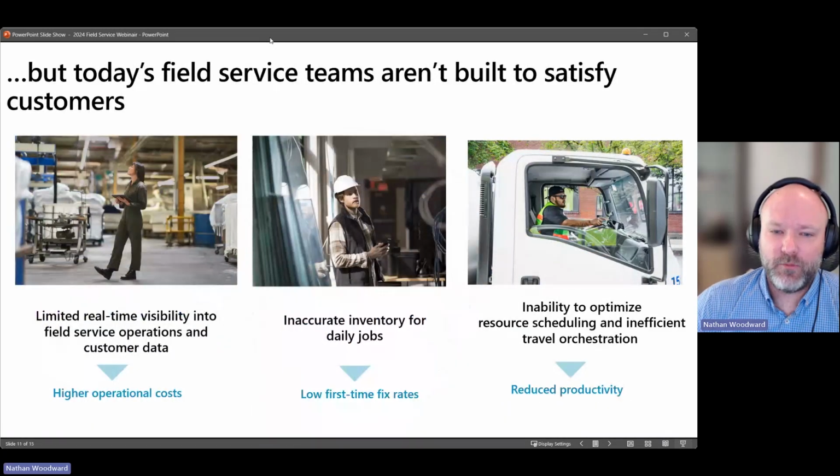So really, we want to be able to solve limited real-time visibility with field service, because that drives high operational costs. Inaccurate inventory for daily jobs means that we have a low first-time fix rate, and inability to optimize resource scheduling, so sending people to the wrong order of jobs that doesn't make any sense, can also reduce productivity as well. And we've got a solution to all of those problems in Microsoft Dynamics Field Service.